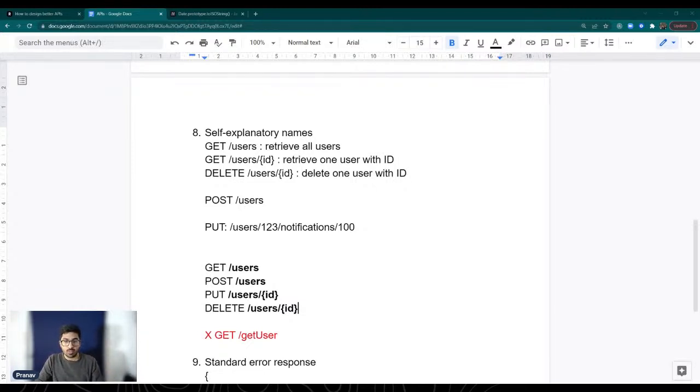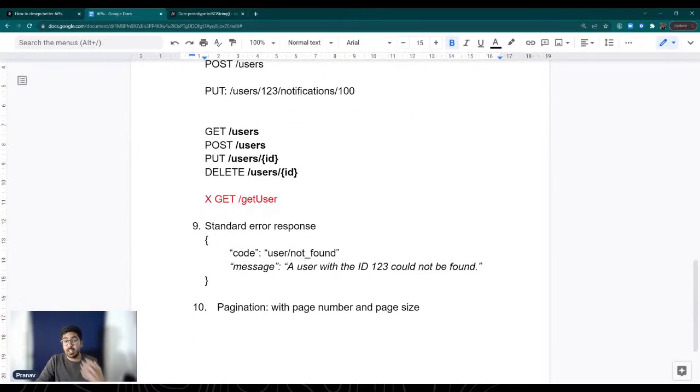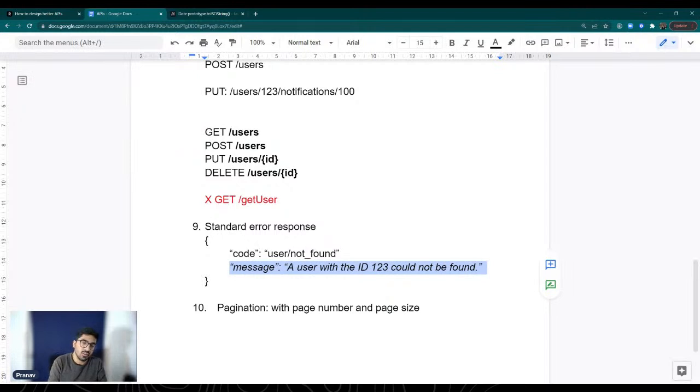Now, let's see the next one. Next one is that you should give standard error responses. This is again very important and very less followed. Your error responses should be standard so that anyone who sees the error response should be able to guess what is happening, right? Now the message, let's just say the audience is divided on this. Some say the message is important, some say messages are not important. Doesn't matter, as long as you follow standard error codes, just like this one.